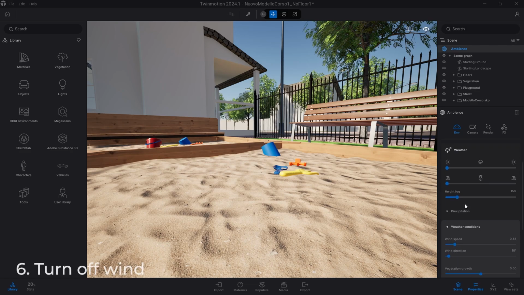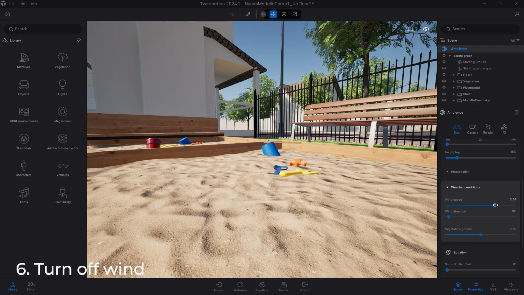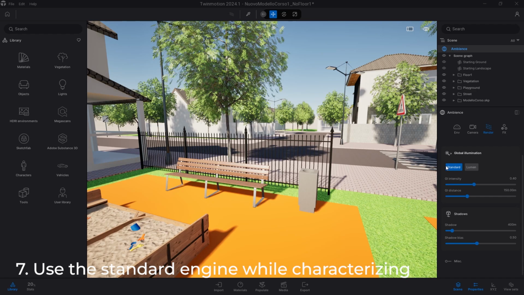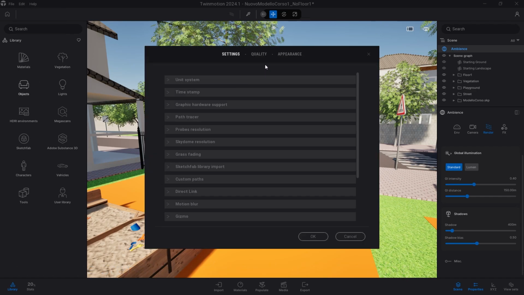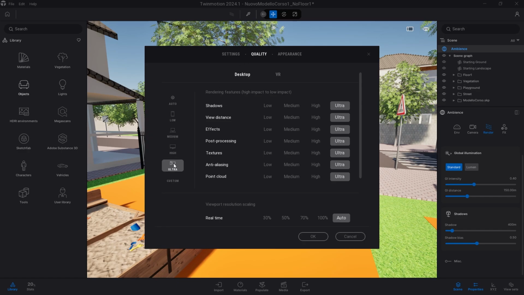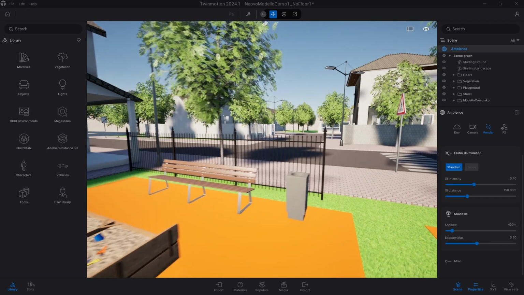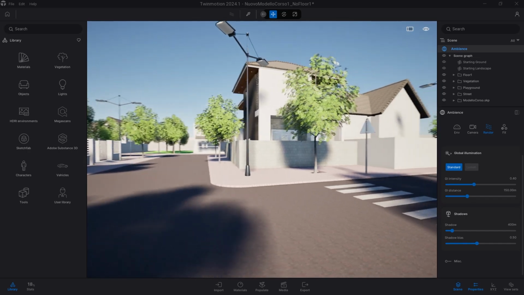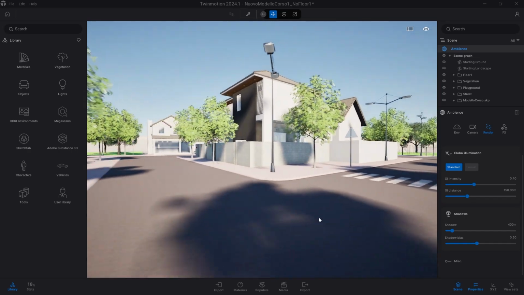Inside Twinmotion, on the other hand, from the Ambience menu, turn off the wind. And if you need it on your final renders, just set it on individual medias. Work only with the standard real-time engine, not Lumen or Path Tracer, and if necessary, lower the quality of the scene from the Edit menu, Preferences and Quality. Whenever my files get heavy, I always work with medium quality. However, when rendering, I set the maximum quality and render with Path Tracer or Lumen engine.